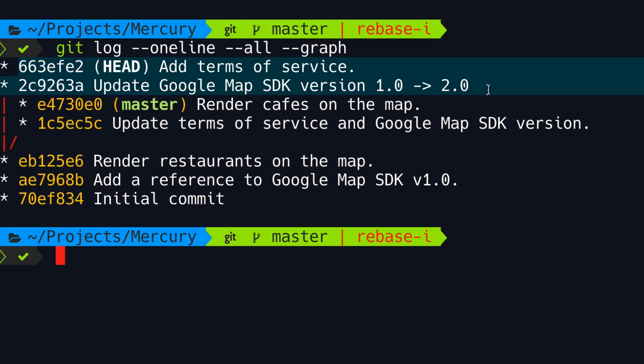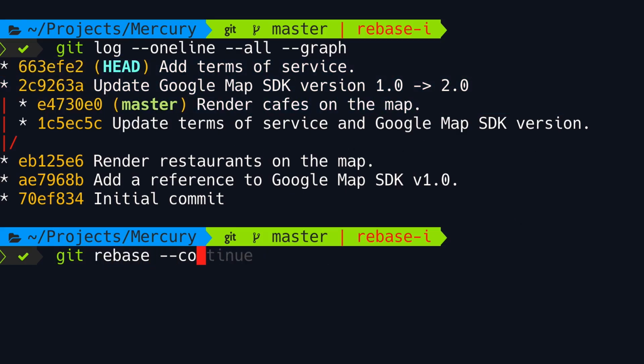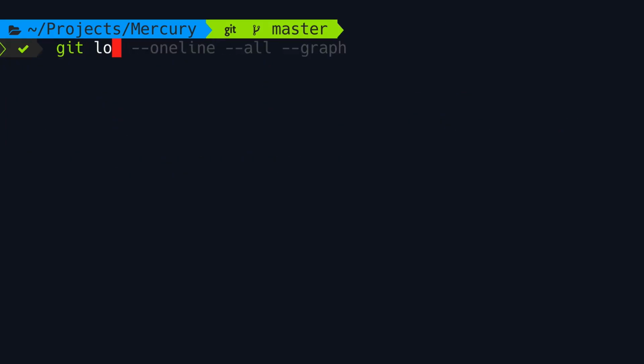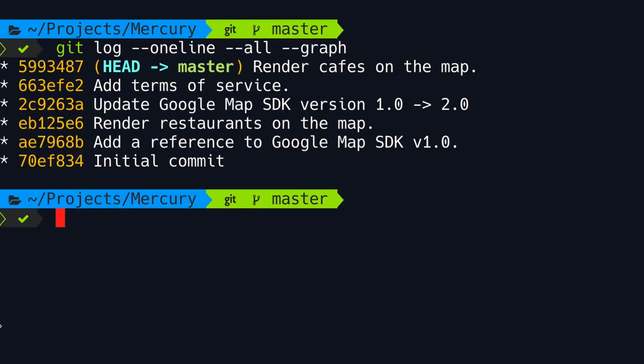So now when we continue the rebase operation, Git will replay the next commit. So git rebase --continue. We're done with rebasing. Let's pull up the history one last time. So we have two separate commits, one for updating Google Map, the other for adding terms of service. So this is how we can split a commit.